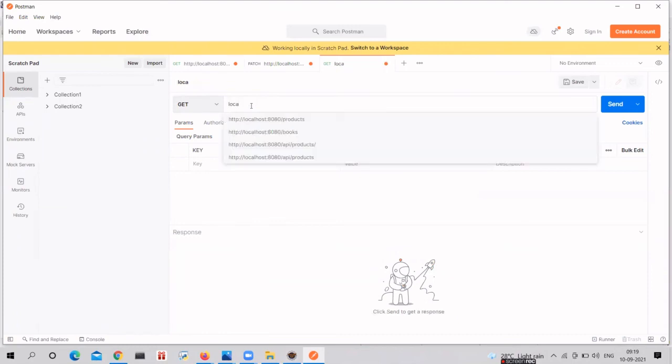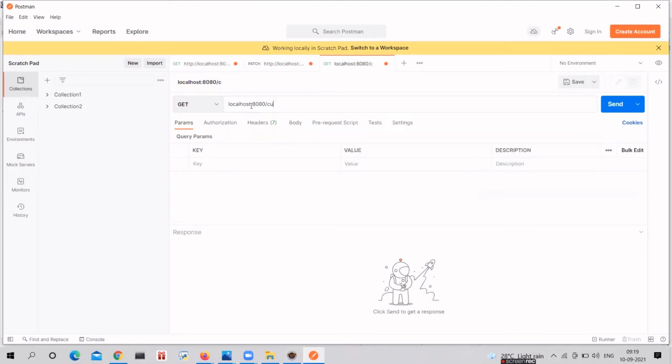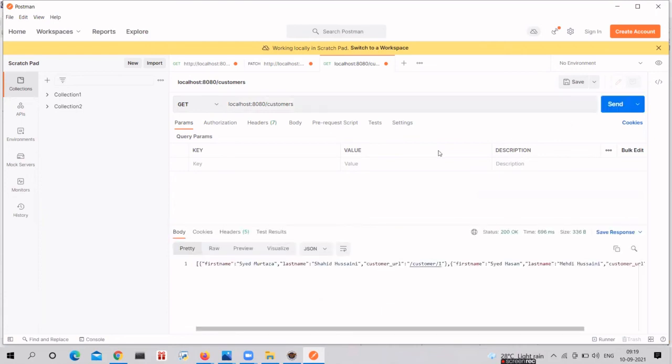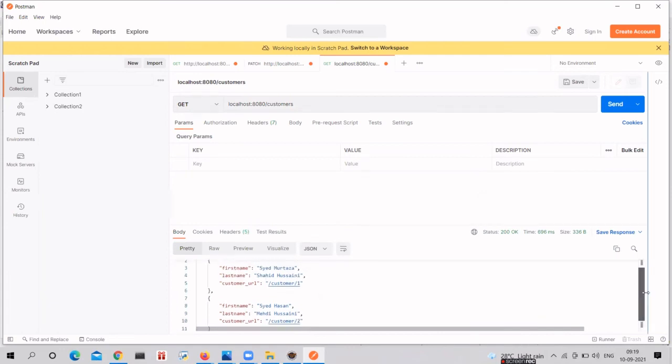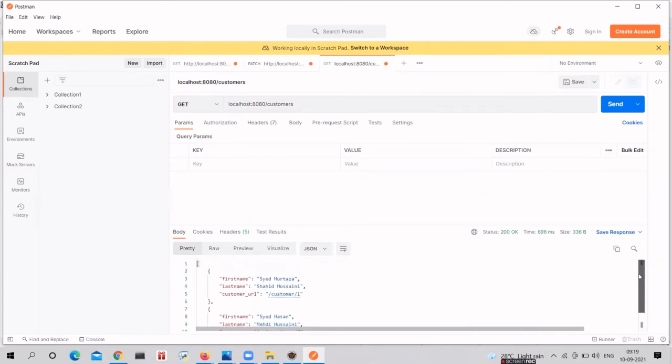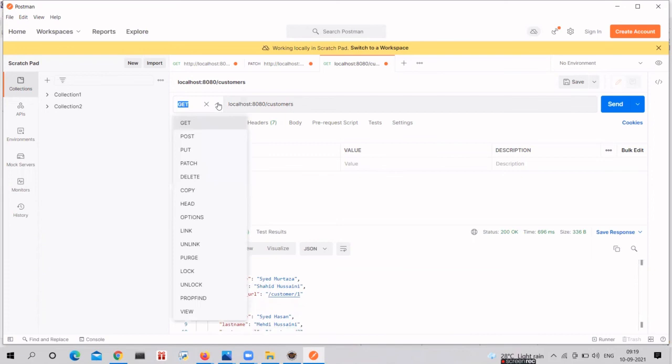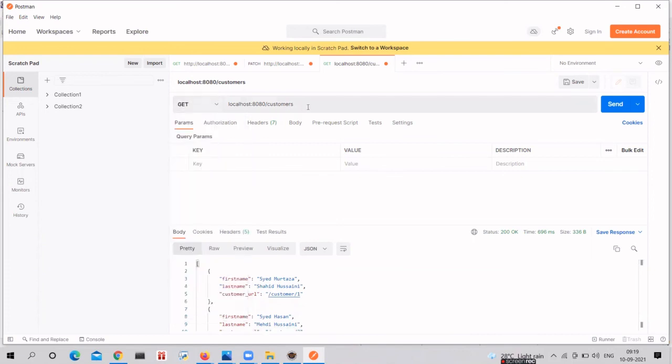Write the localhost 8080/customers, right? To see all the customers, and send it over here, and you can see all the customers which are present inside the bootstrap are showing over here. Great job. Let's see the another get request, that is through the ID. So I'm going to pass the one.